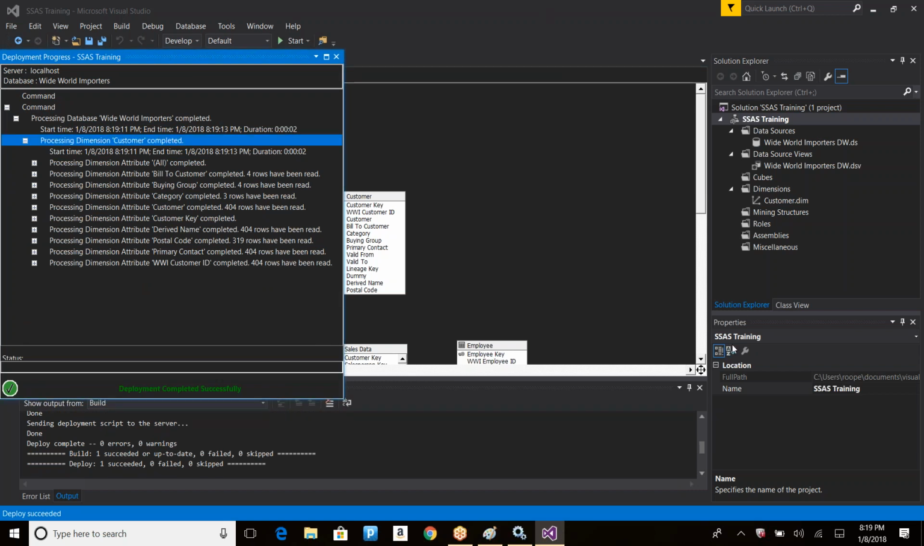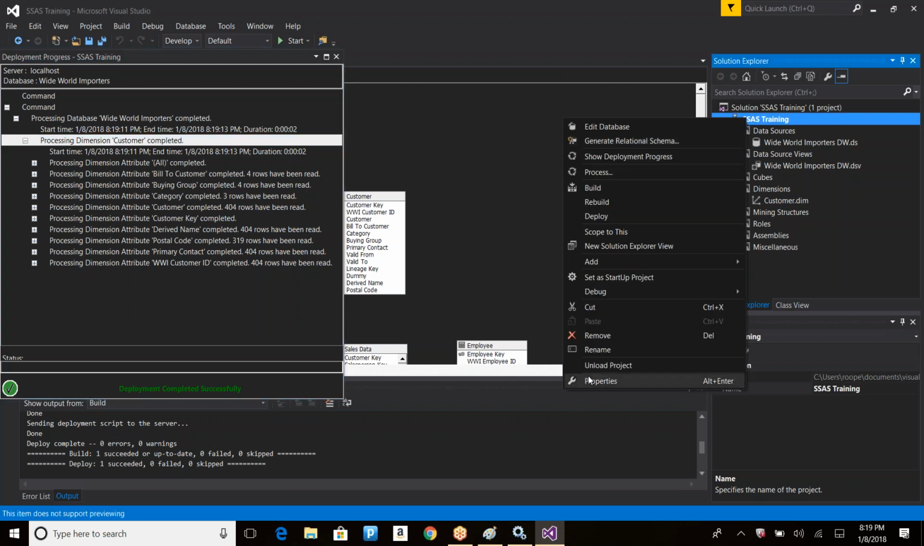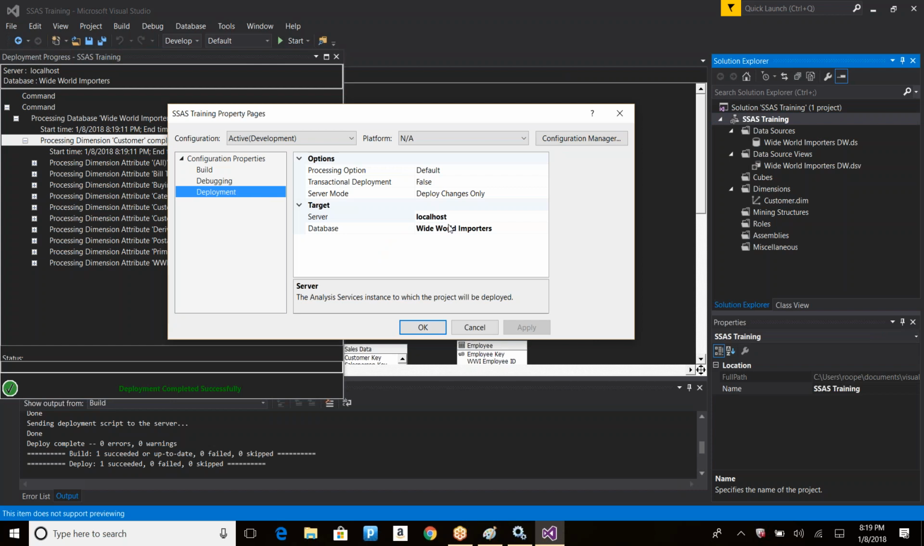So this is deployed. Now this project is deployed to the server given in the server properties. Like, if you go here, whatever the server name that I've given here, there the project is deployed now with this particular database name. Let me quickly open SQL Server Management Studio to see whether it is deployed or not.